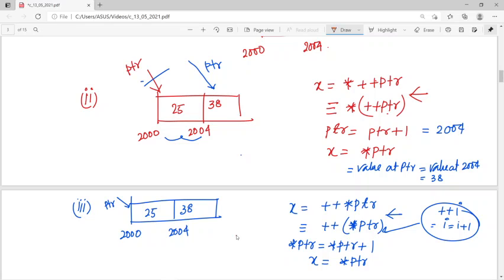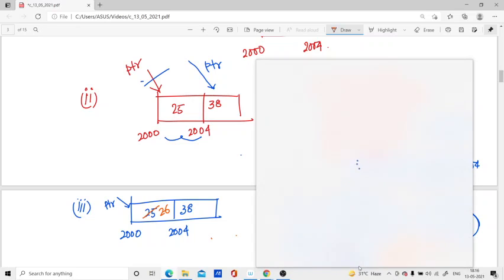So you are incrementing the value at ptr. Initially the value at ptr is 25 because ptr is pointing there. So this 25 will be added and it becomes 26 now. That statement means you are actually changing the content of this, because star ptr means we are changing the value at ptr, and then this particular value will be assigned to x. So this is the meaning of that. I think that is understandable.